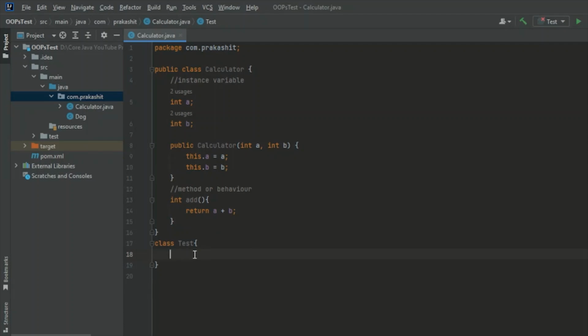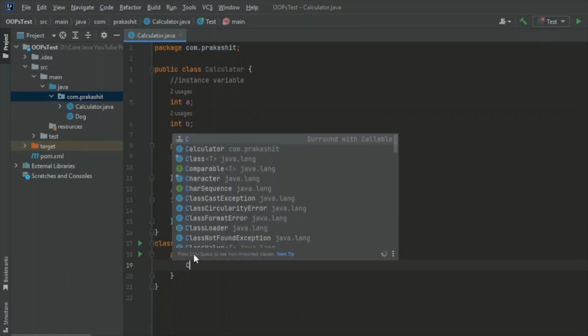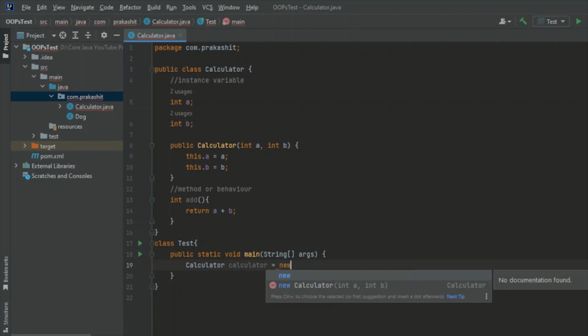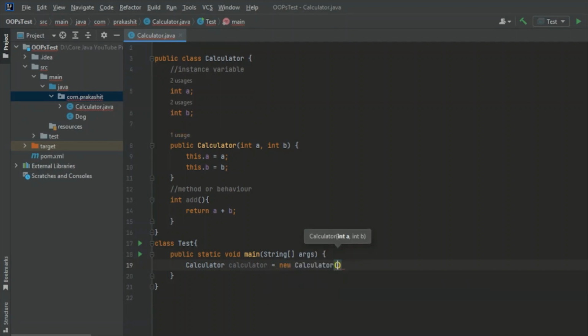Okay, so we write the main method, from where the execution will start. What do we want to do? We want to create the object. How can we create the object? We have the Calculator class. We are trying to create the object, so Calculator calculator is equal to new. By using the new keyword, we can create the Calculator. Why is it giving an error?